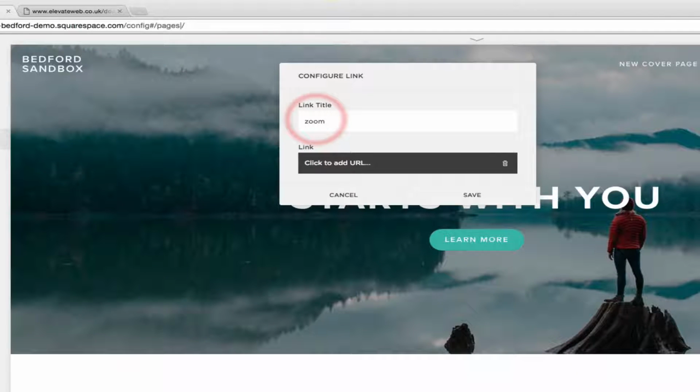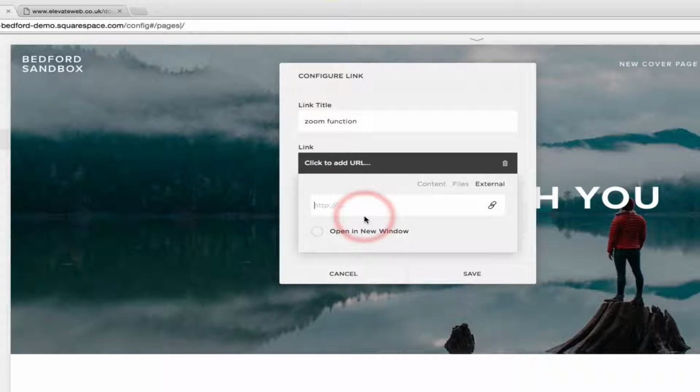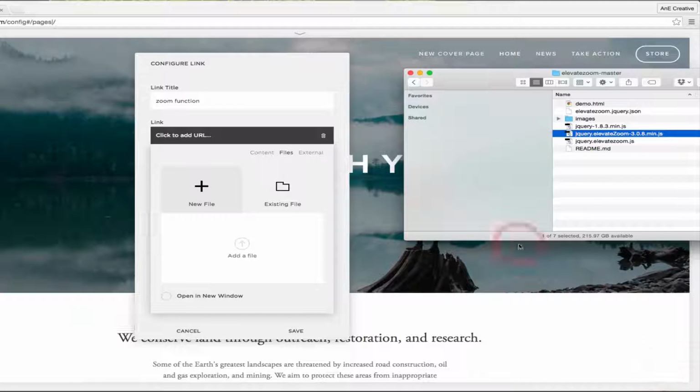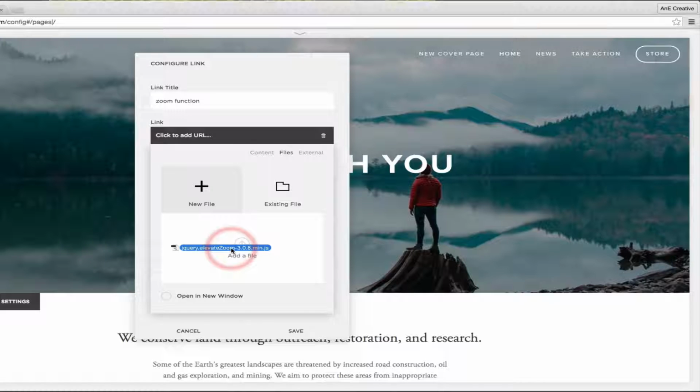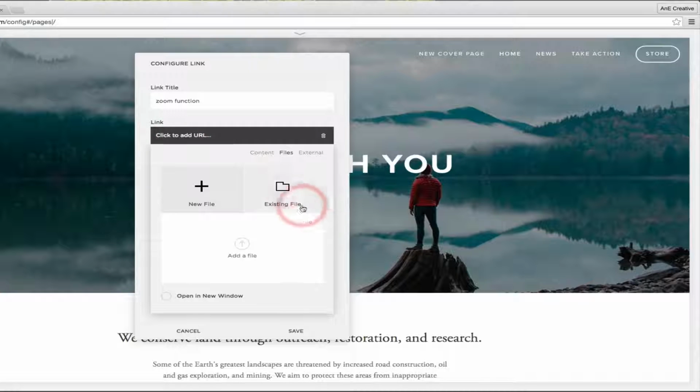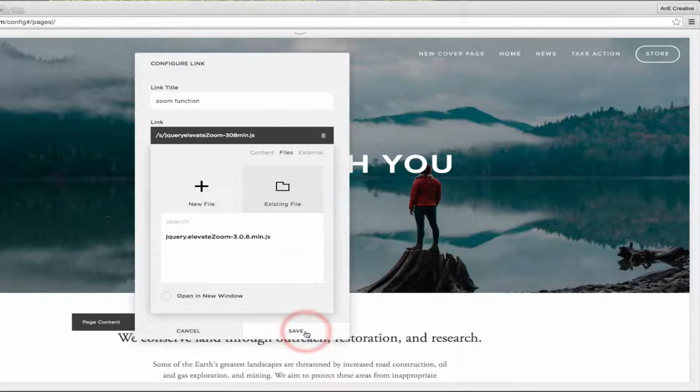Then you can name it whatever you want. In this case, I'll just name it zoom function, or zoom file, whatever you want to name it, doesn't really matter. We'll click this button to add a URL. You've probably used this before if you've played around in Squarespace. You'll click on Files here. For me, I've already added this file, but if you haven't, you'll simply go to your folder, drag your file, and drop it right there. Once you do that, it'll go ahead and upload. It'll select it, much like I'm about to do here, and you're good to go.